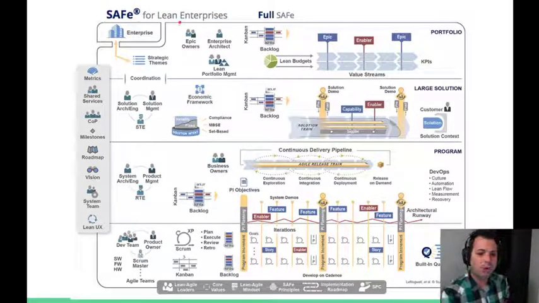So this is more of a lean type of thing, which, lean versus Agile, again, two different buzzwords, two different ways to do kind of a similar process.